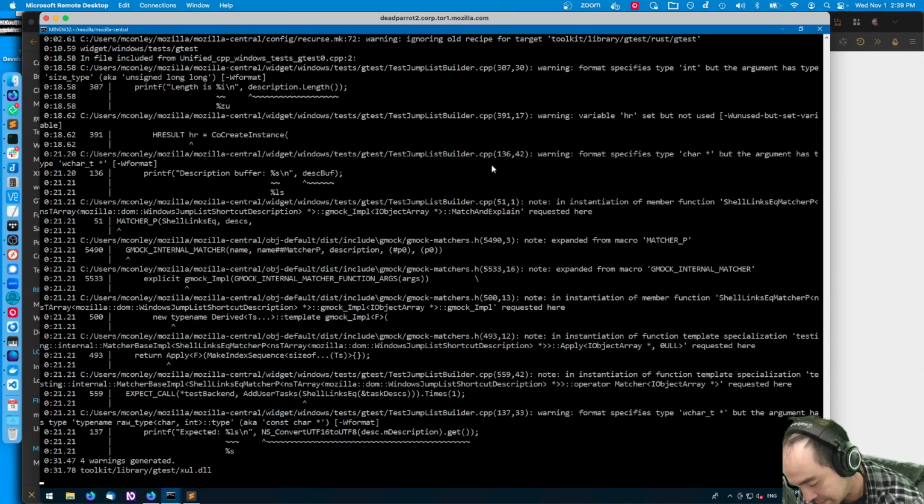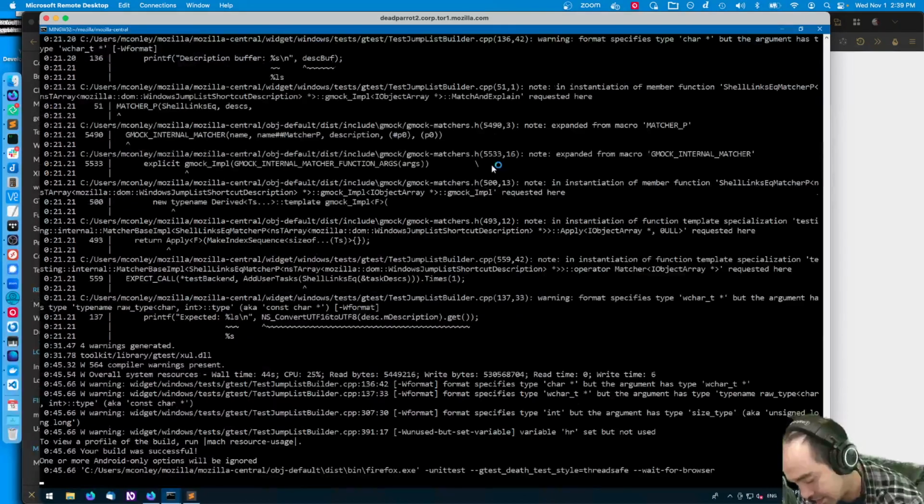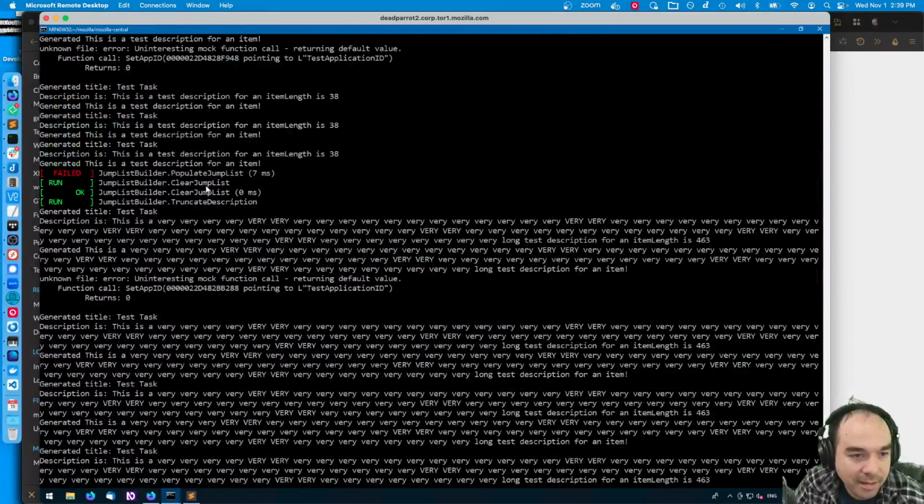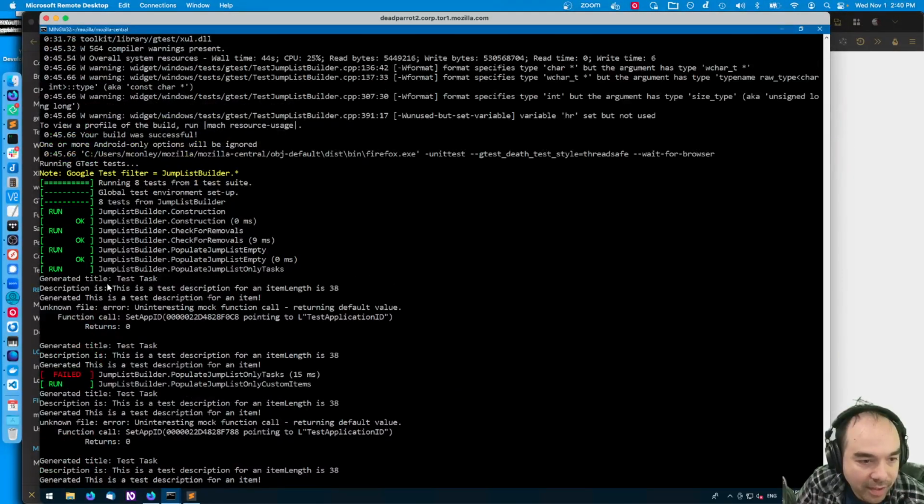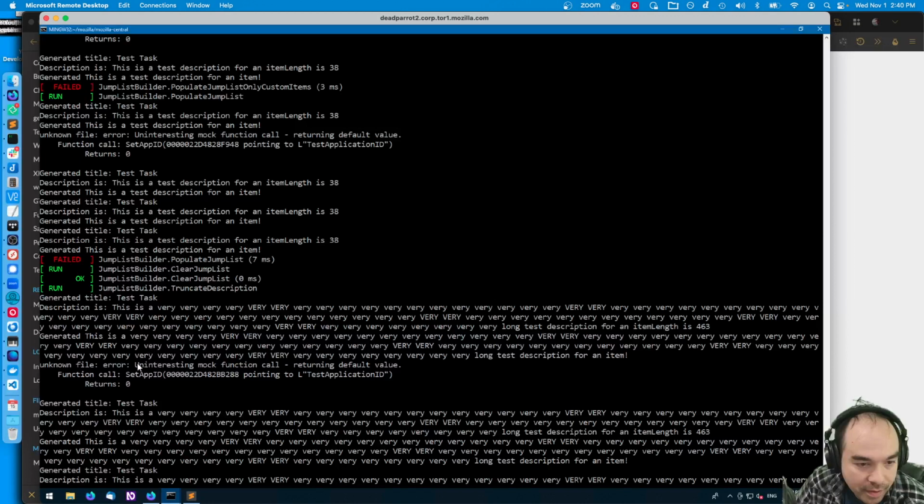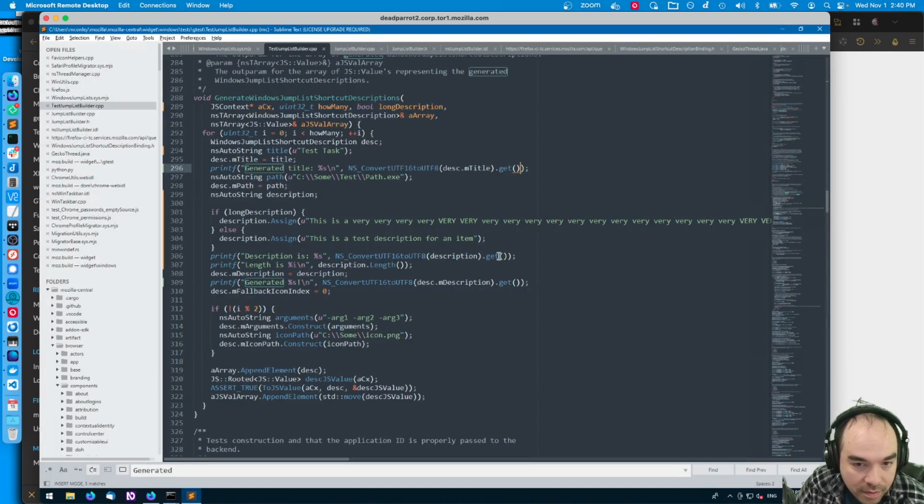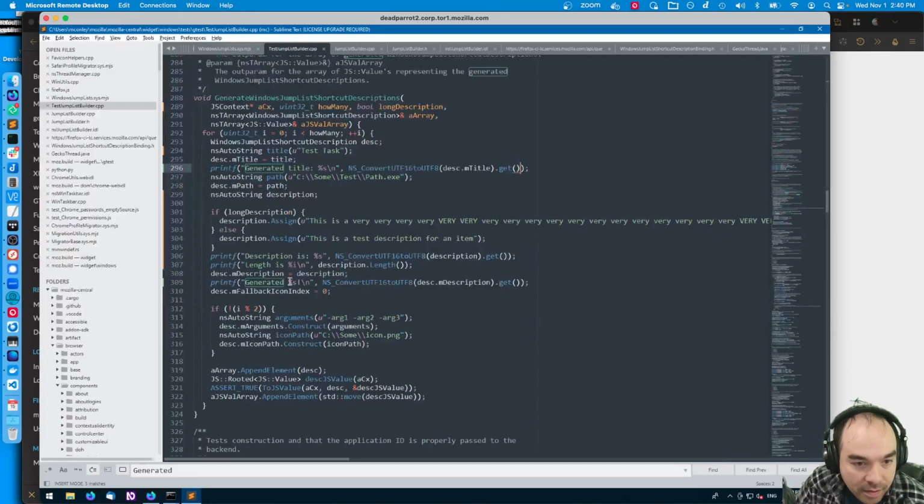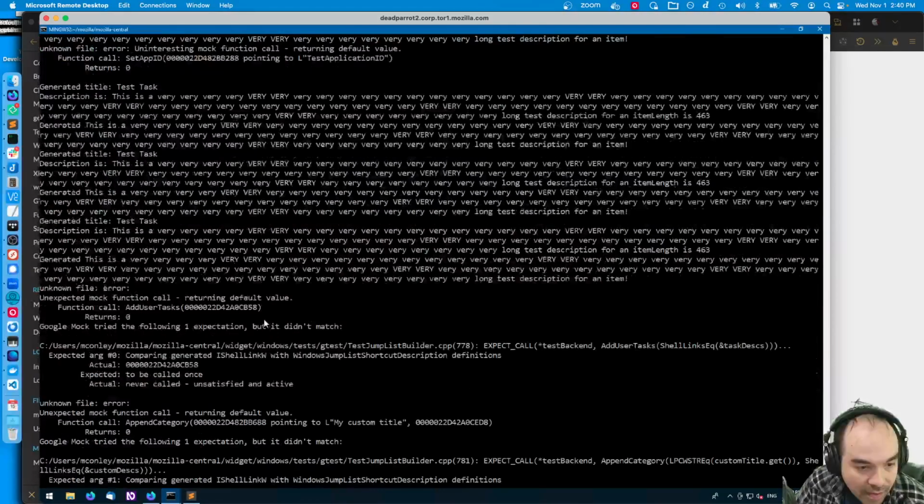Oh, C++ strings. Just want strings to make sense. Okay, good. I'm seeing things that make some sense here. Generated title, test task. This is a test description item like this 38. Good, good, good, good. Generated title. Test task description is... oh, I should have put a new line there. Length is 463. Generated, so that's good. That's good.